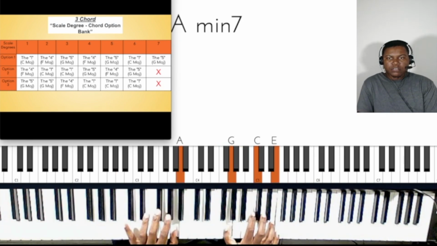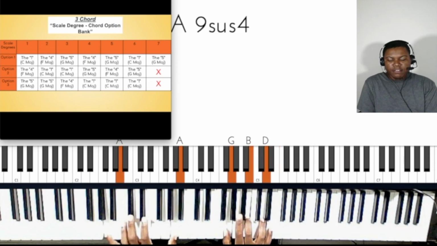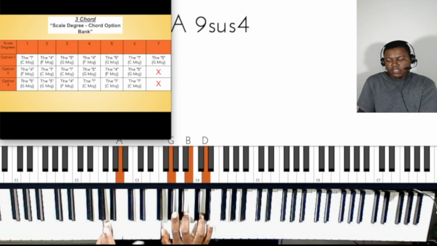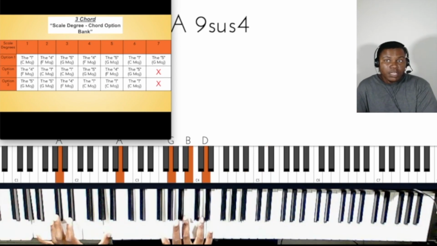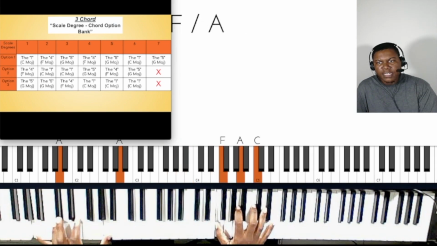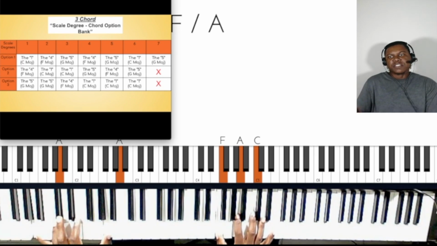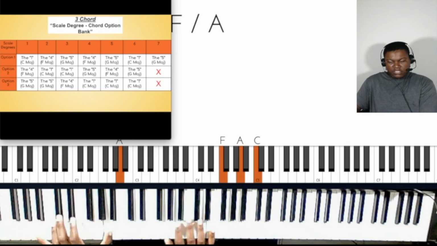So the 6, we can play the C over the 6, or the 1 over the 6. You can play the 5 over the 6, another 9 sus 4. Those are beautiful. And then, did I do a typo? Yeah, I put C major twice. I should have put F major as option 3 under the 6th degree.